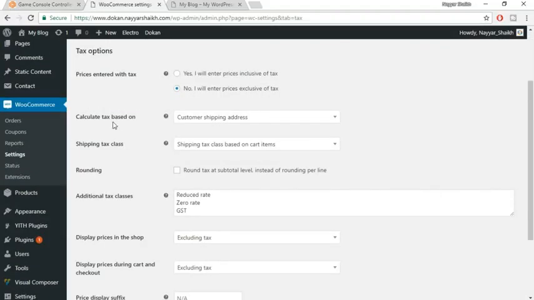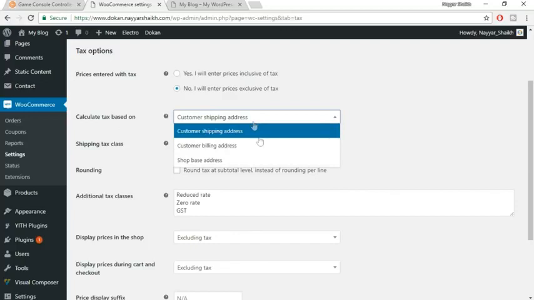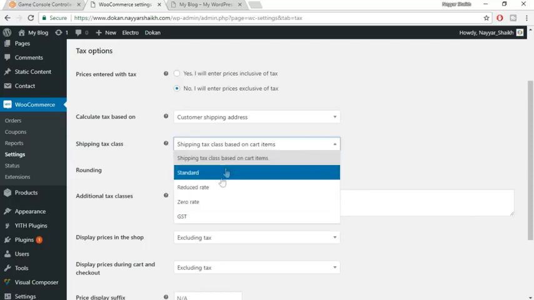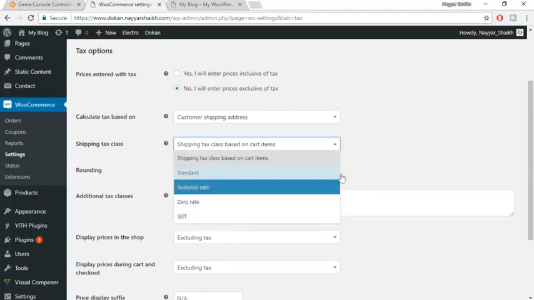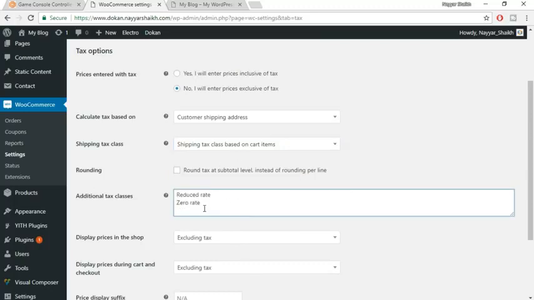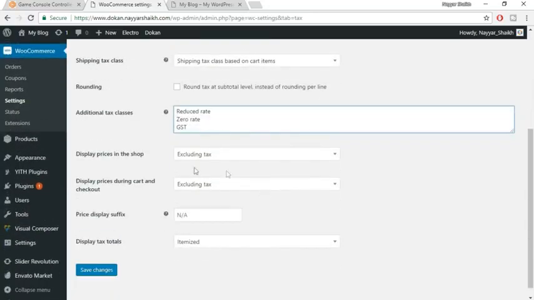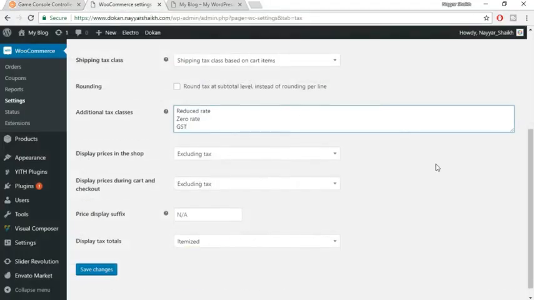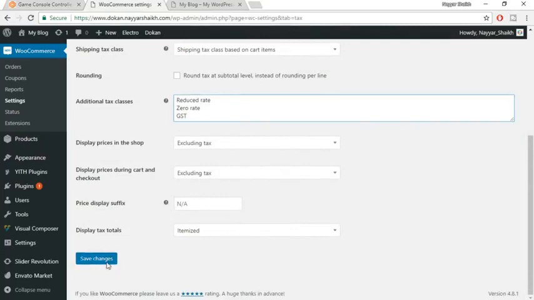Okay. Now you can select this tax calculate based on which address, the shipping address, billing address, whichever address you want. Then we have shipping class, tax class. I have created different classes over here. I'll show you how to create different classes. For example, in India we have GST, so I will create GST over here. So just click over here and type in GST. Then we have display prices in the shop excluding tax. Yes, because we are displaying this price excluding tax. Okay, now everything is fine. Just click on save changes.